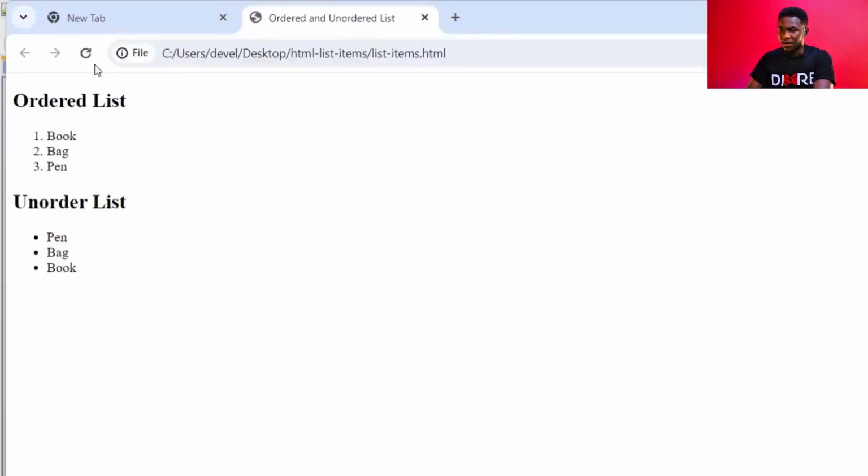So when I go back to my browser and I refresh, you see that the second h2 has a red color. So basically, this is how attributes work. They enable you to add additional features or functionalities to your tags. I believe you've learned a lot in this episode.